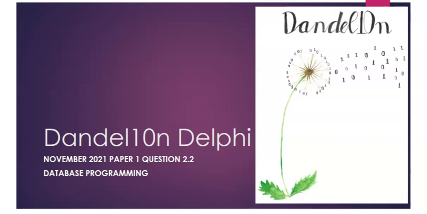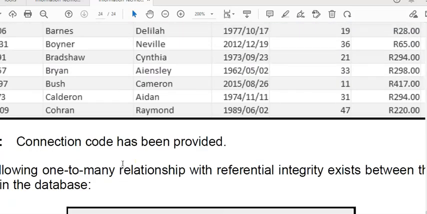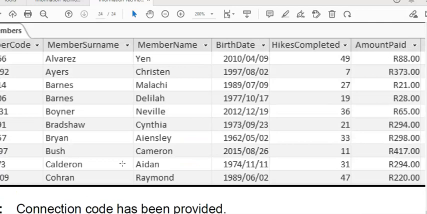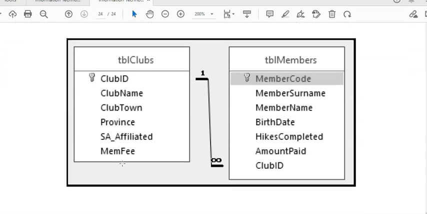We are going to have a look at the November 2021 paper 1, the practical paper, question 2.2, which covers database programming, where we link through ADO tables. As I explained in the previous video, you are going to receive appendixes at the back of the paper that you need to tear off that contain some data and the data types of the fields and descriptions, and also the relationship that we'll use for the first question.